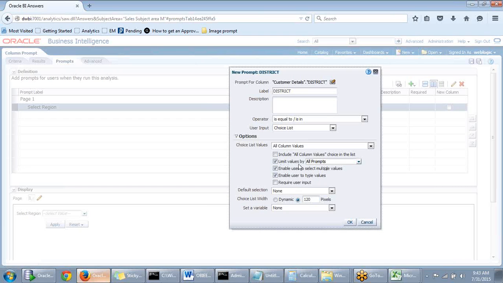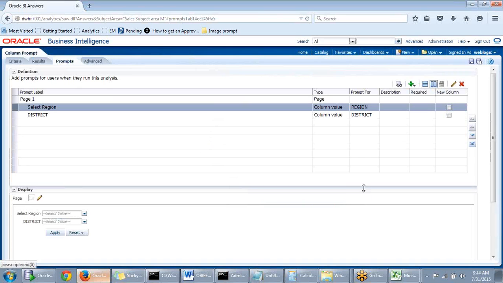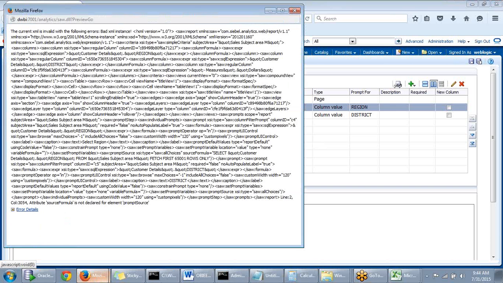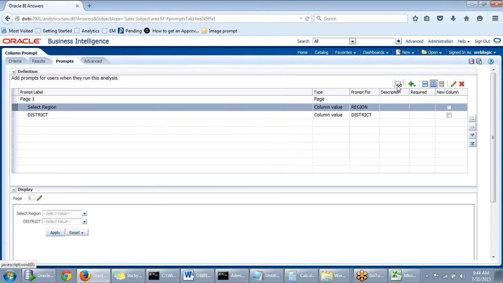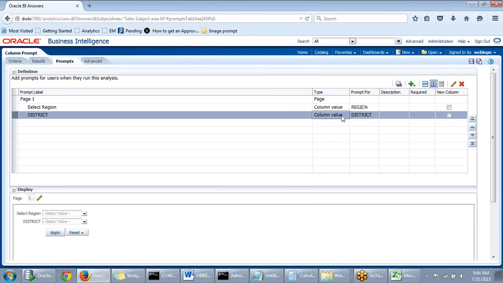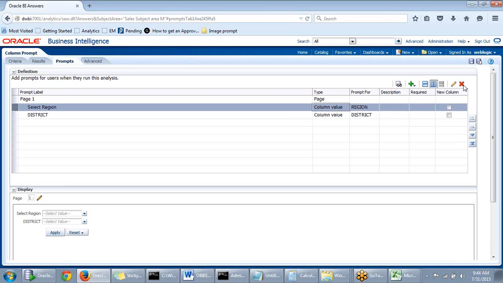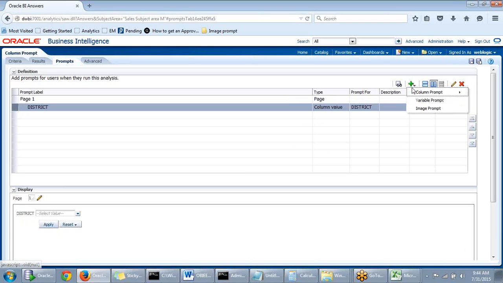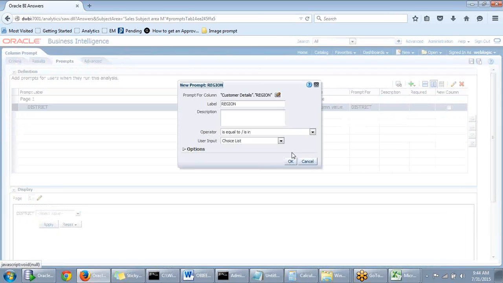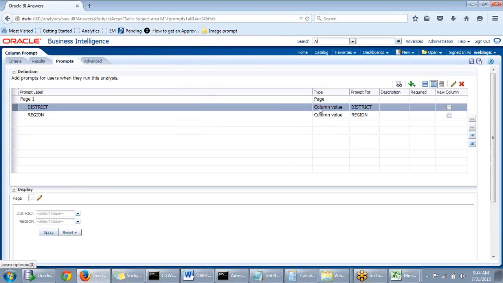Here I have provided the option limit values by all prompts. I will just uncheck this, click on OK, and click on preview results over here. Oh, it's getting an error. Let me edit these, or else remove and add region. Okay, and click on preview.